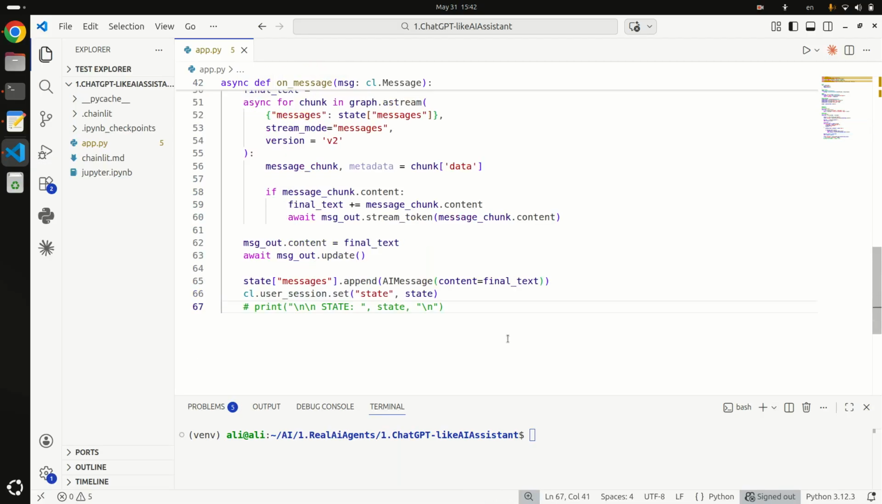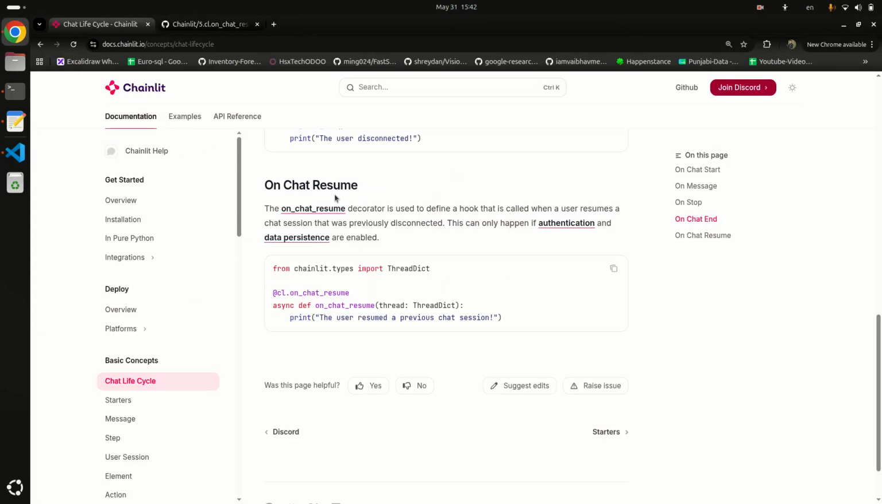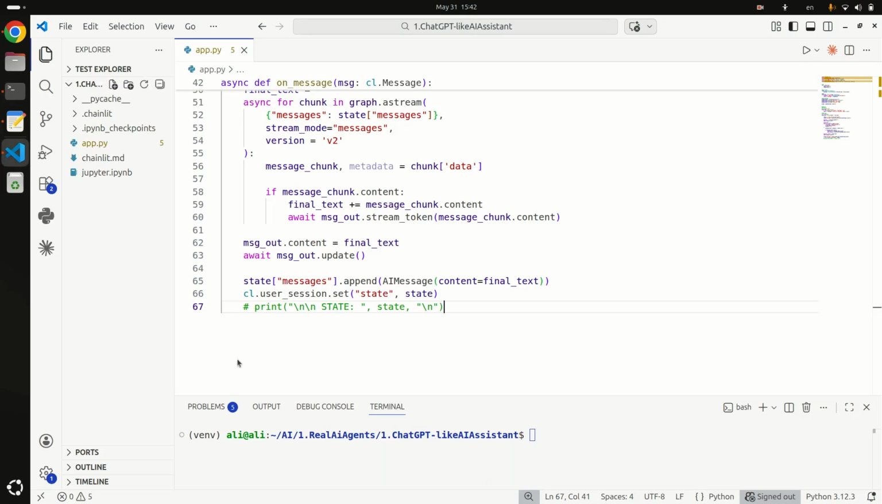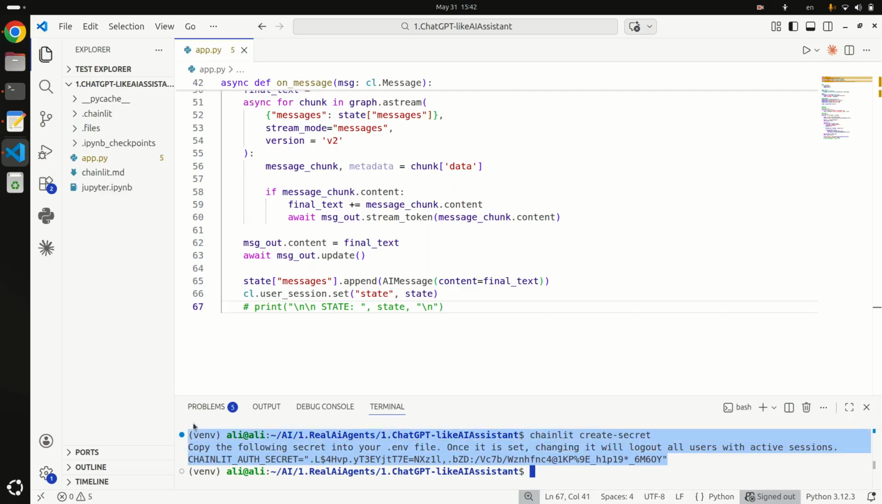That's it. To store our previous chat history, we'll use the SQLAlchemy database layer and local PostgreSQL. So if we come here to the chat resume decorator of Chainlit, I will click here on authentication. We need to create a Chainlit secret. I will copy this and paste it here in our terminal. It will create the secret key for Chainlit. You simply need to copy this secret key. You need to run this command in your terminal first of all.